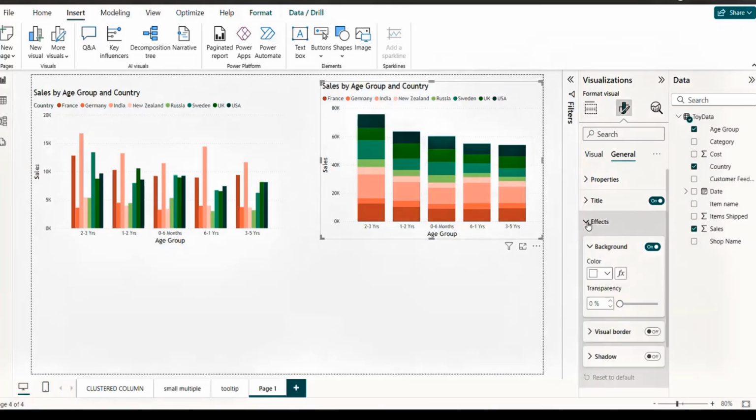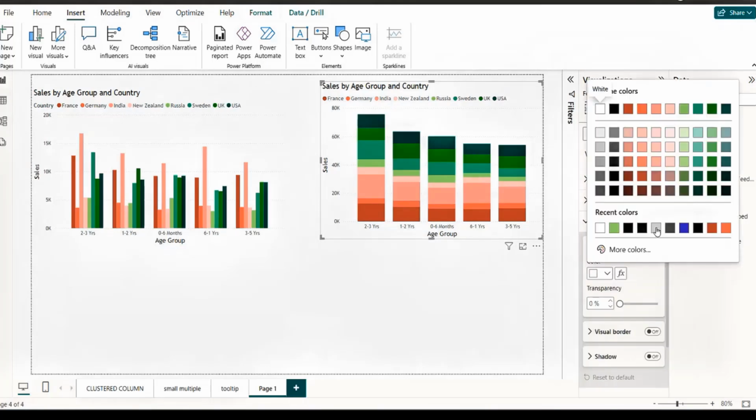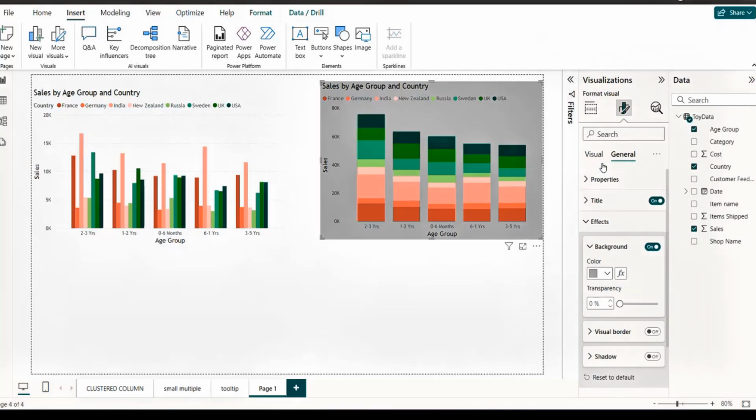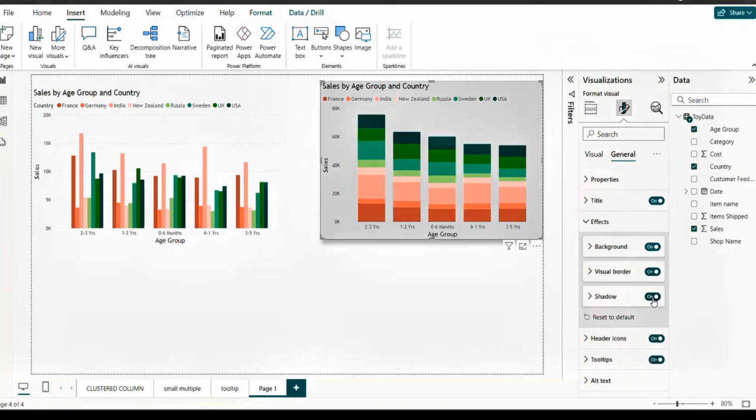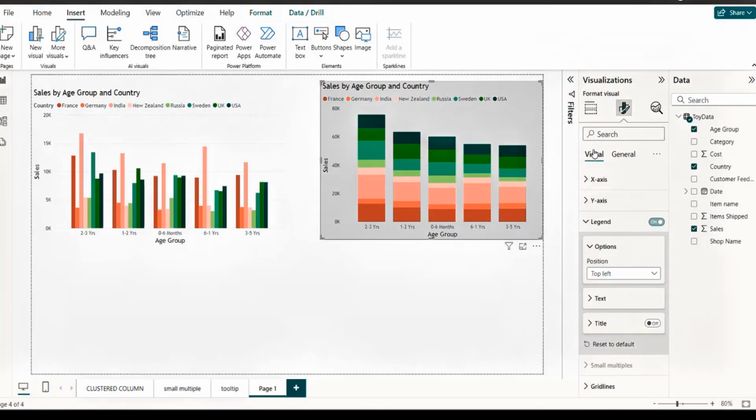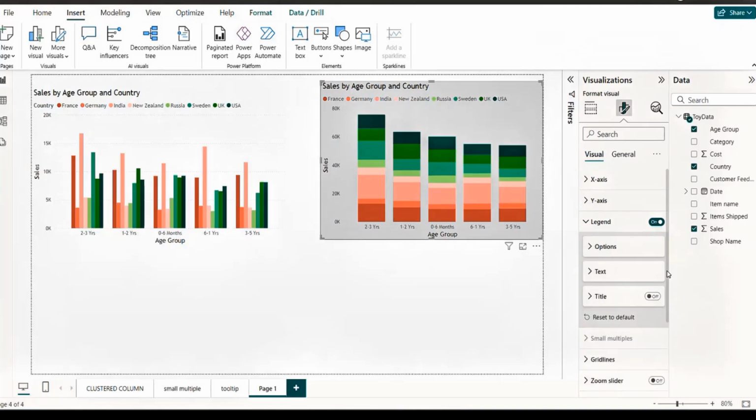And then in the general effects, you can change the background of the graph. If you want the borders, you can have them. Just a quick revision I'm doing here. Okay, the important things. Shadow, if you want the shadow. No, we don't need the shadow. It's fine. Okay, so text in the legend is okay.